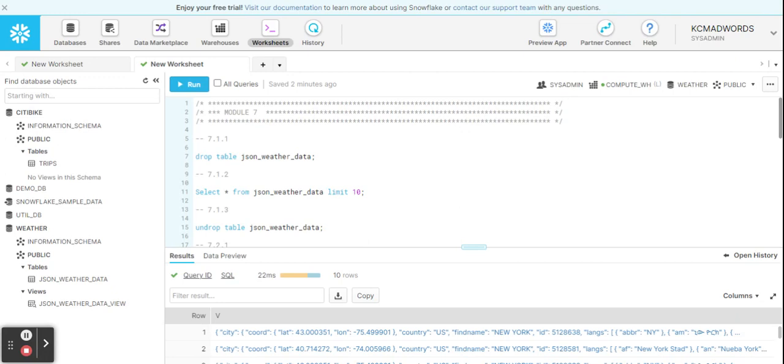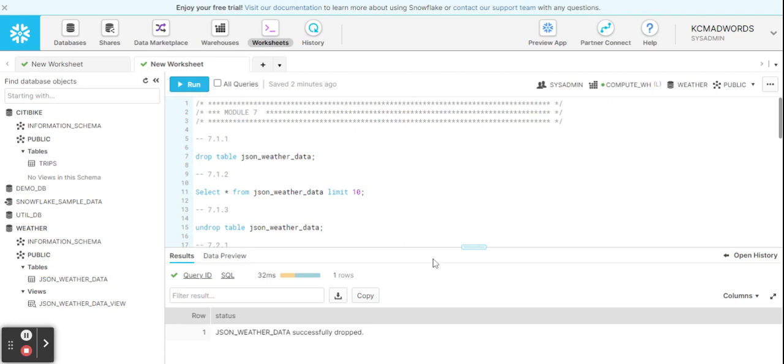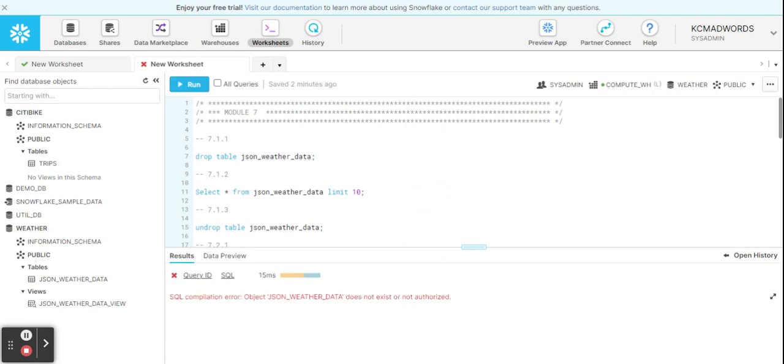Here we can check the results from the JSON weather data table. Now, let's say that we were to accidentally drop this table. Now we've lost this table and we've run into a problem because we can't access it anymore. We can see that we can't access this because our select statement doesn't work anymore.